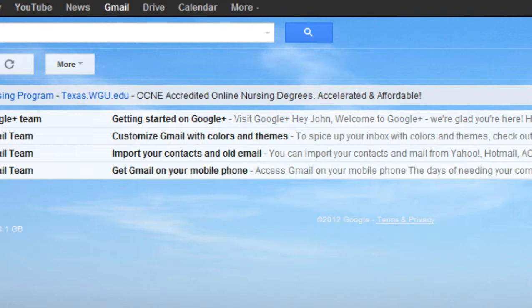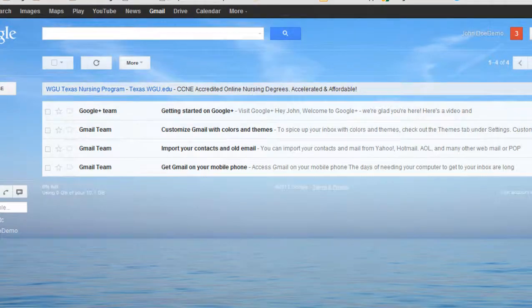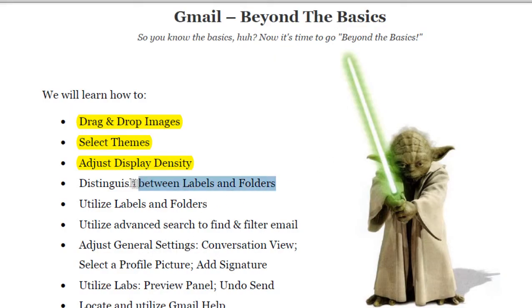Now, the advantage to a compact view obviously is that you're going to be able to see more emails in less space and you'll have to do less scrolling. The advantage to the comfortable view is that it's just much easier on the eyes. Okay. Next thing is we're going to distinguish between labels and folders.